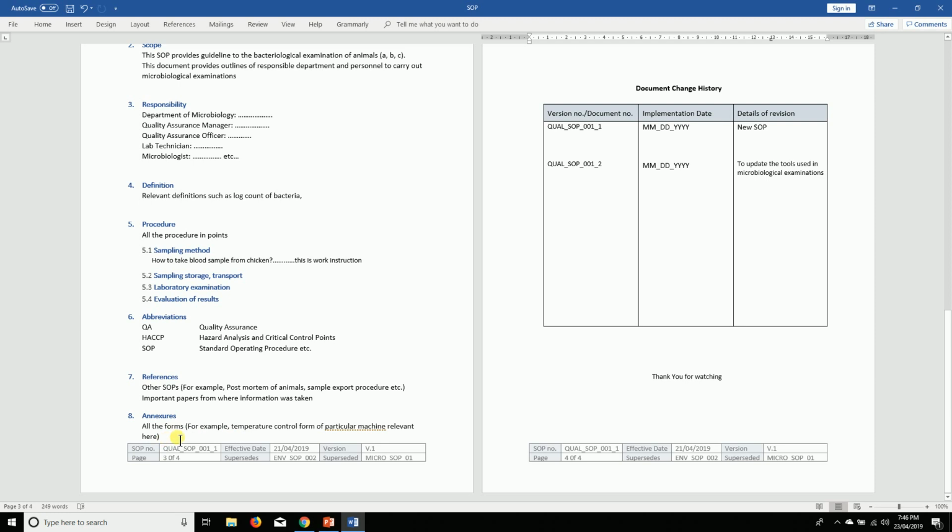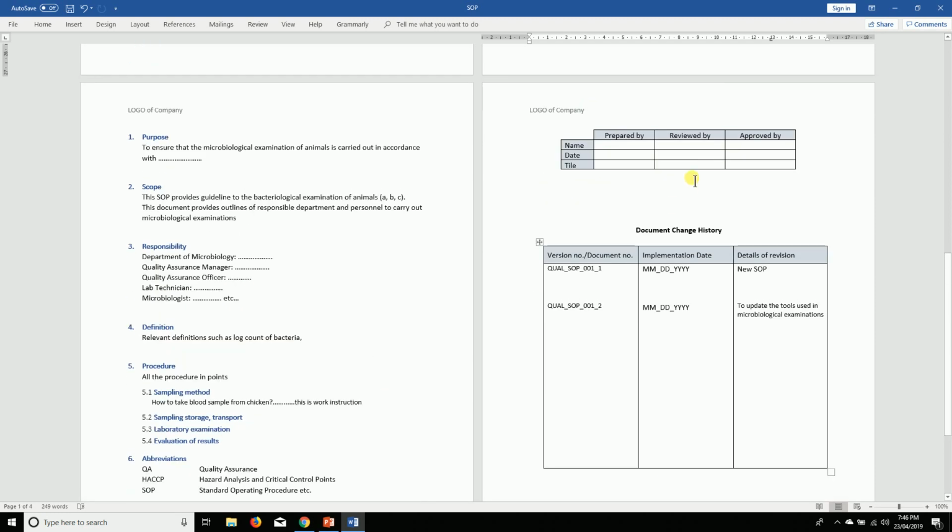Additionally, if you want to have the best SOP so that whenever there is a quality audit, you'll be on the safe side, what you'll have to do is mention who prepared, who reviewed, and who approved this SOP. Also, you will need a document change history in case there is any change, which includes version number, implementation date, and details of the revision. For example, to update the tools in the laboratory testing.